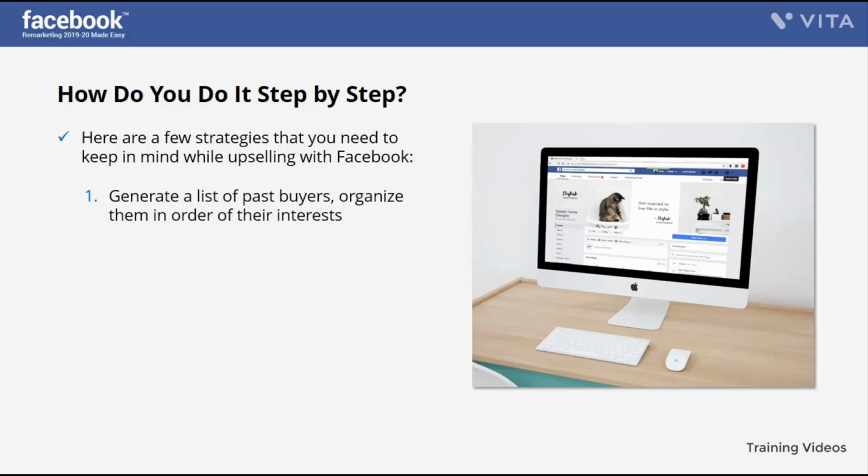Organize them in order of their interests. The easiest part is that you already have the contact information of the targeted audience. This step will help deliver the right message to the right person.